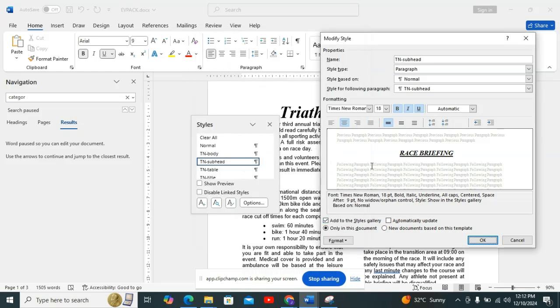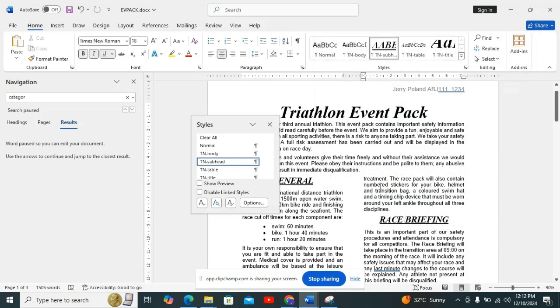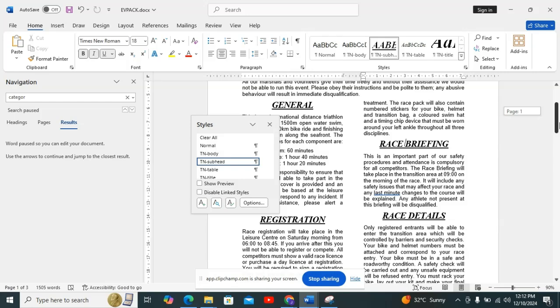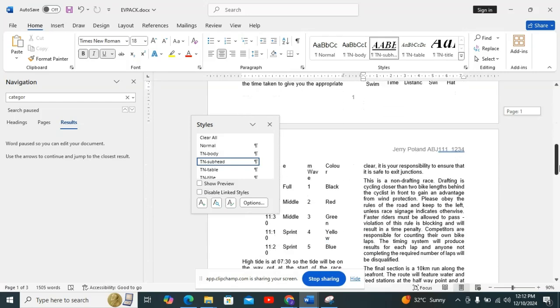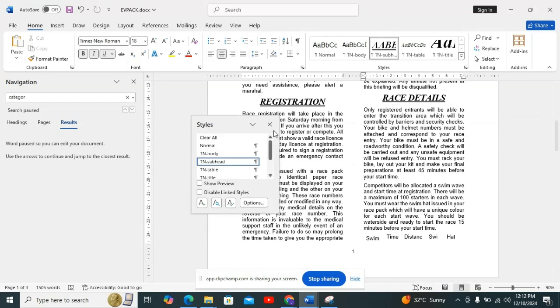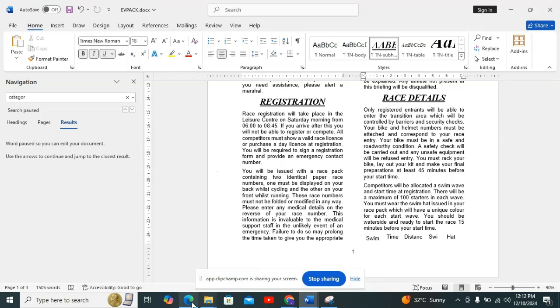Now check it out, everything. Look. So we have a preview ready, and then we okay. Now look at what happened to all my subheadings. Voila. So you see, everything has been affected: race briefing, race details and stuff, and all that information has been created for us. Okay, now let's move to the next one.